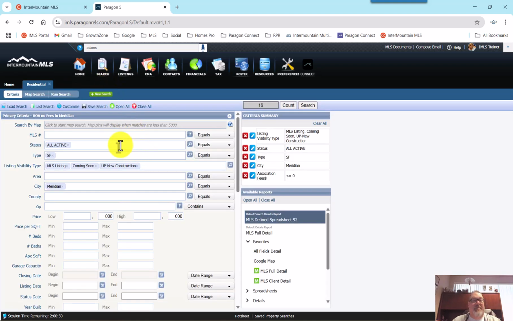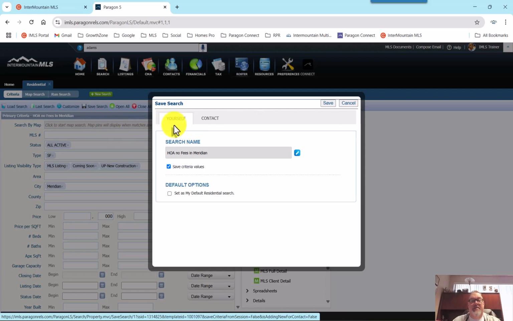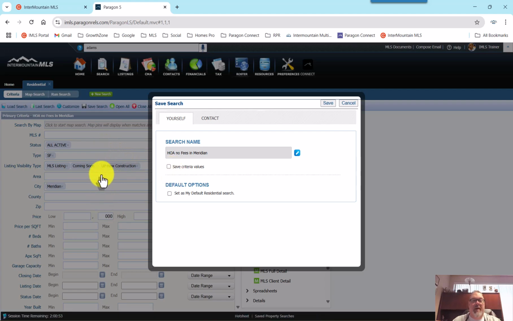Now the detailed way to save my search is 2-part. First, if you're saving it just for yourself, you can choose to not save the criteria. The reason you might do that is maybe you've rearranged the layout of the search screen by using customized fields, or you've added things in there you want, or you've removed things. And so you want to save the layout, but not the criteria.